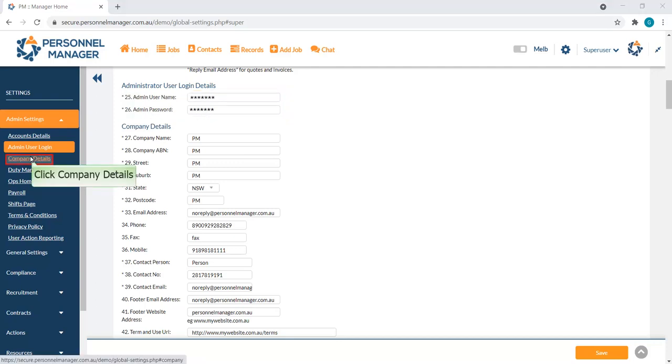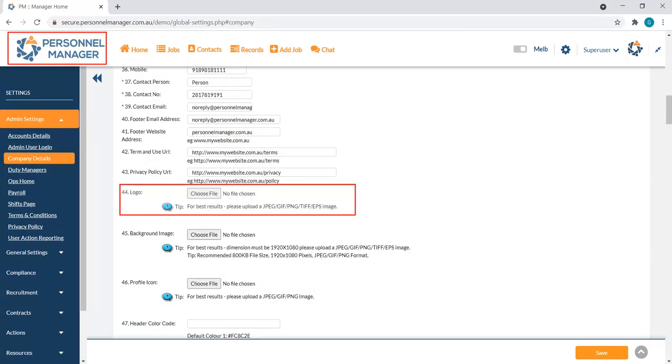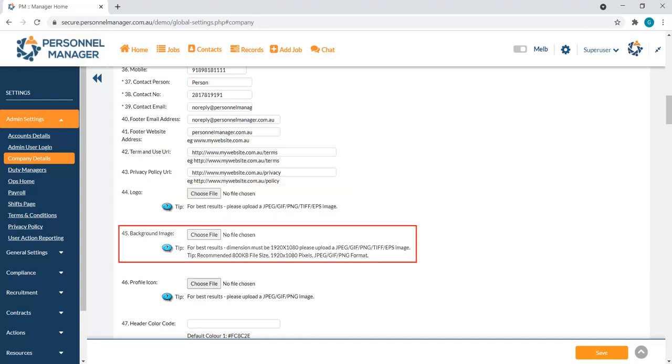Click Company Details. Client can customize their company details in this section. To change the logo, simply click Choose File button and upload your image file from your computer. Navigate to Background Image to change the background image. Click Choose File button and upload your image file from your computer.